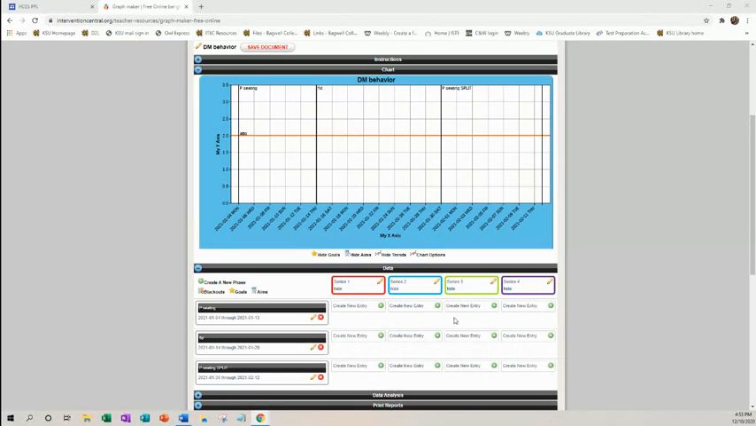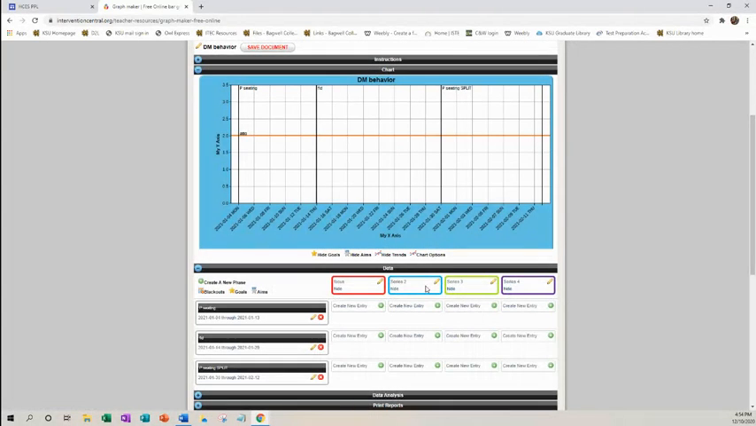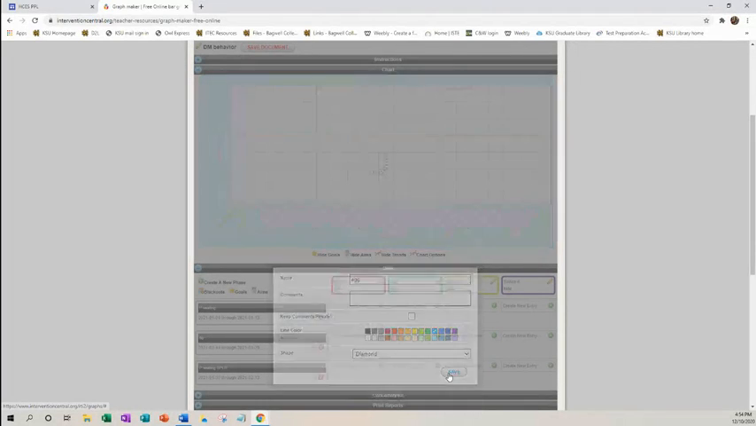Down here is where I'm going to use my data entry. You can see it says create new entry. Well, what I was working on with Drew was this one. This could be his focus on instruction. You can see it's red and it's going to be in the shape of a square. So we'll save it. This one is going to be his aggression. You can see that's going to be a diamond and it's going to be blue. So I'm going to click save.